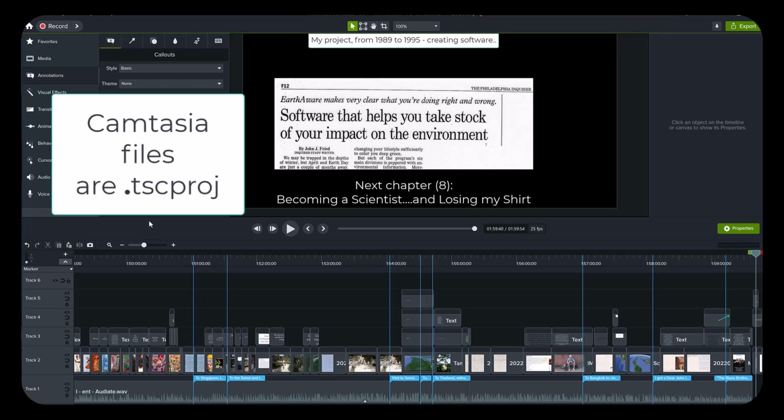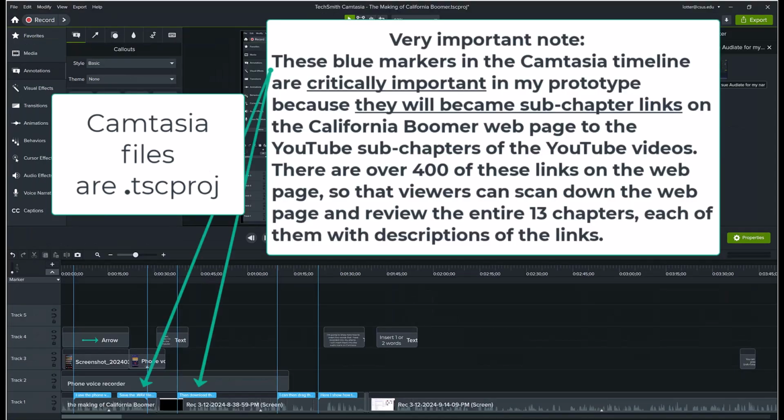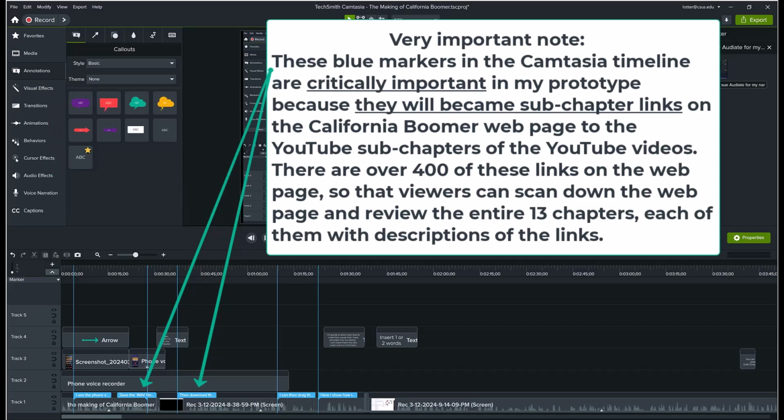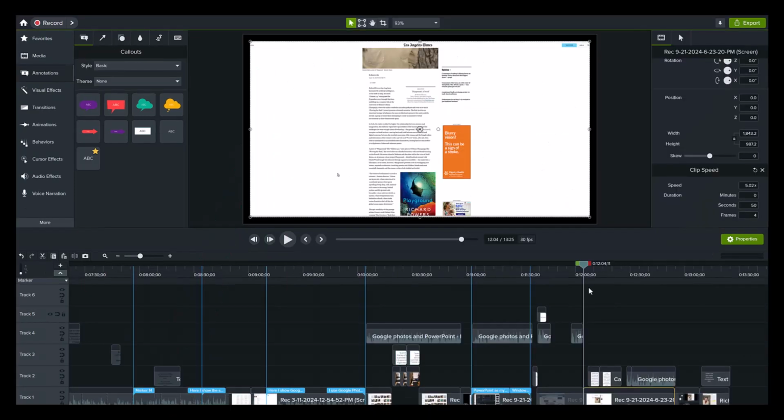Okay, so you've saved your Camtasia file with TSCPROJ. These blue markers are your subchapter markers, and it's critical to understand those because they become the subchapter markers in YouTube, and they have links. And so I copied those. I'm going to show how I copy those from YouTube to put into the California Boomer webpage, so that there are over 400 labeled links on the California Boomer webpage.